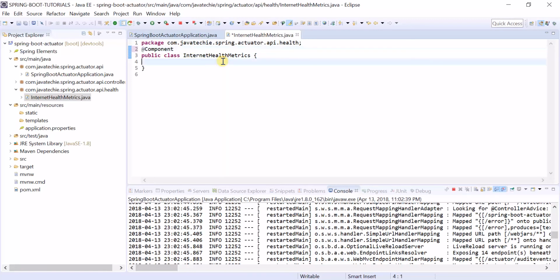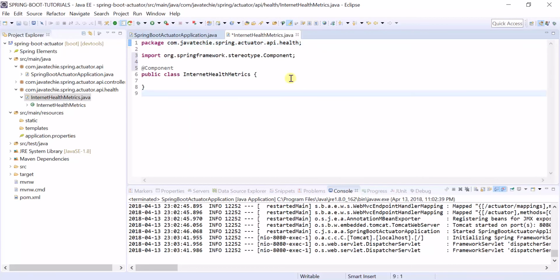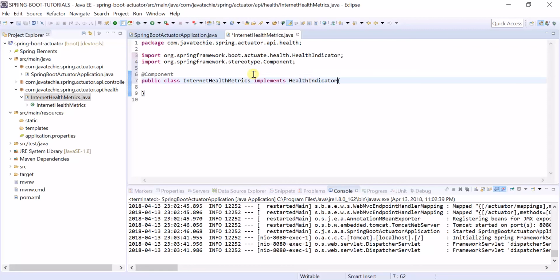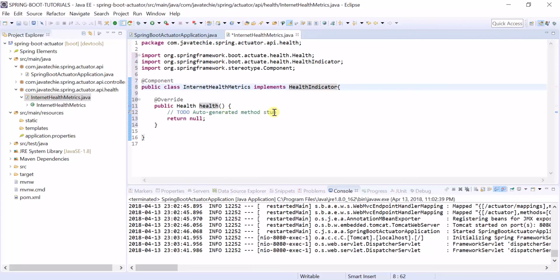Press Ctrl+Shift+O to import, and implement it from HealthIndicator. Override the health method. Here I want to write a check, like checking my internet connection. So let's write one private method, boolean checkInternet. Okay, so write a flag.